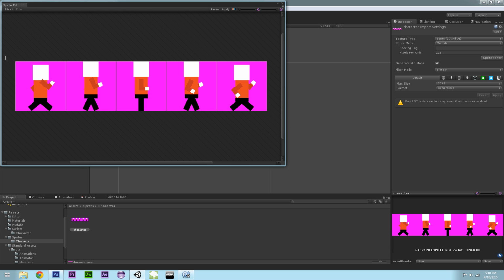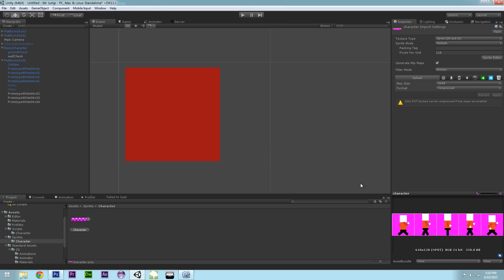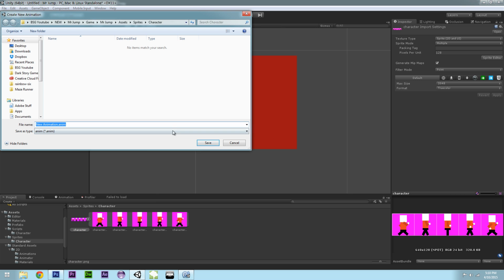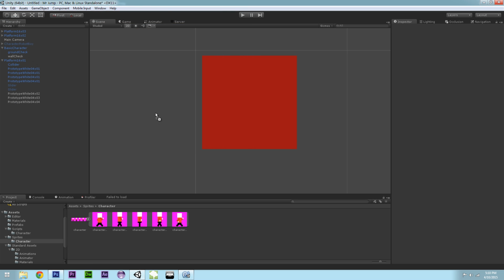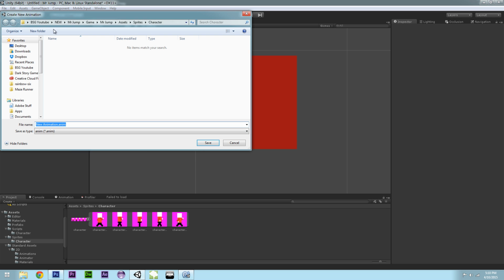Boom. So now we've got our sprites that are sliced. Apply that. Now if we open this up, you can see that. And we're going to change the format to true color and filter mode to point, and press apply. So basically, if you drag this onto your scene, it's going to come up with a new animation.